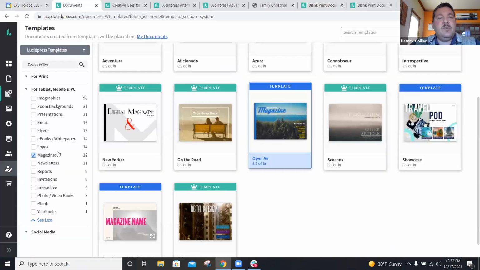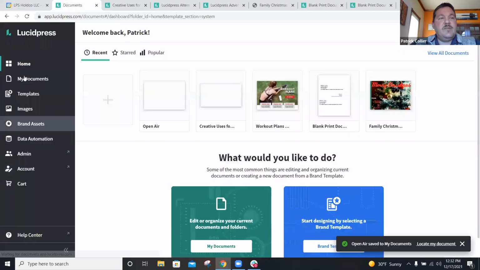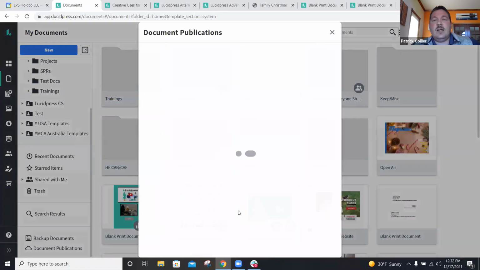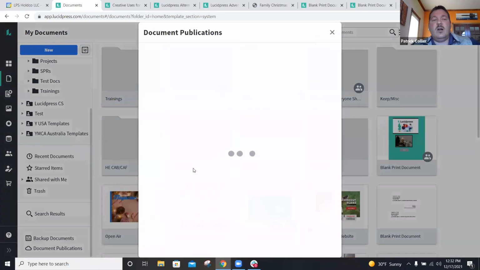When you're in your Lucidpress page, if you go to My Documents and scroll all the way to the bottom, you'll see a little cloud symbol for document publications. If we click on that, we're going to get a list of all of the documents we publish to the web. And this may take mine a moment. I've published quite a few documents. You'll also be able to see those in your document list with a little cloud icon on them to tell you they've been published to the web.